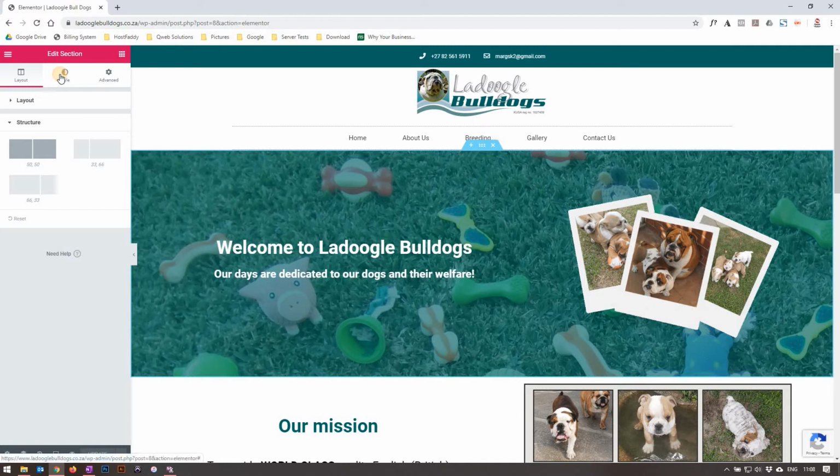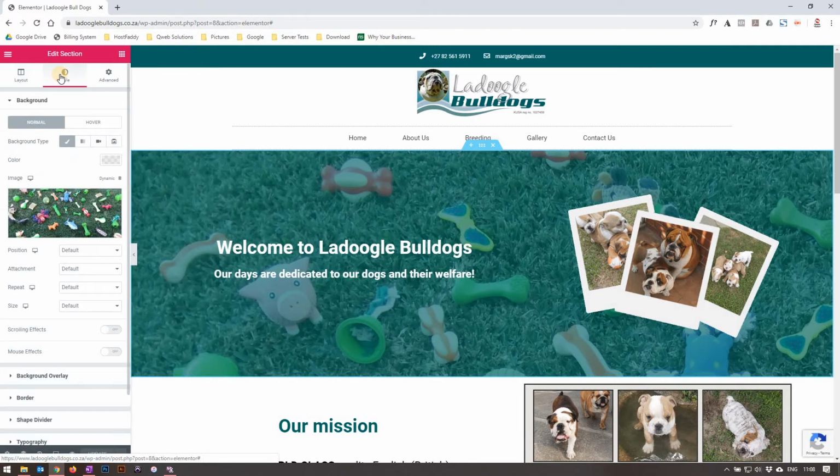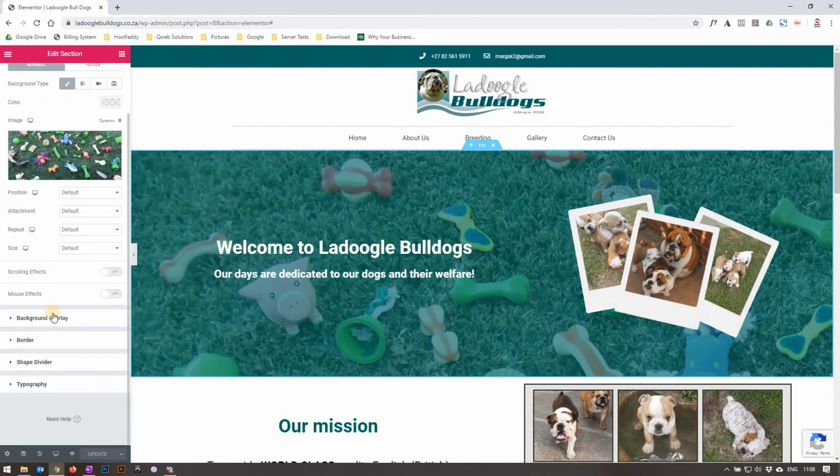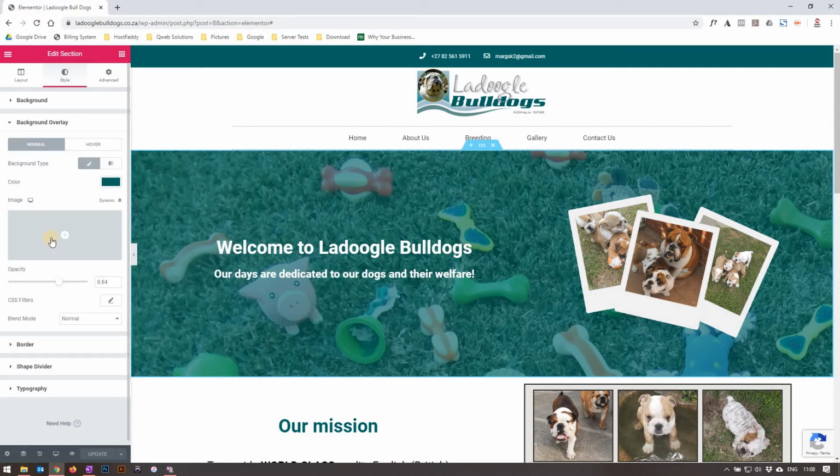Next, we'll move to the style section. Here, we're able to add the background image. We're also able to add a color, change the position of the image, fiddle with attachments, the repeat settings, the size, as well as add scrolling and mouse effects. Scrolling down, we have a background overlay option. And here we are able to add a background overlay.